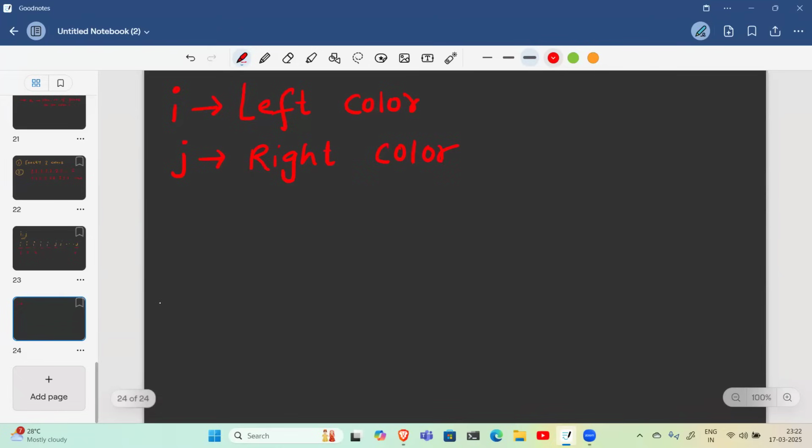Then in how many ways can I color all the given planks, given I use I as my left color and J as my right color? So here some conditions come. This is the first thing: we need to ensure that the value of Ci plus Cj should be greater than or equal to n, right?